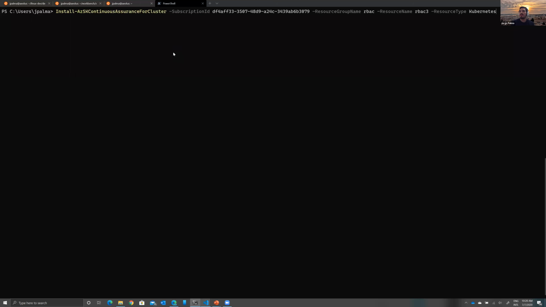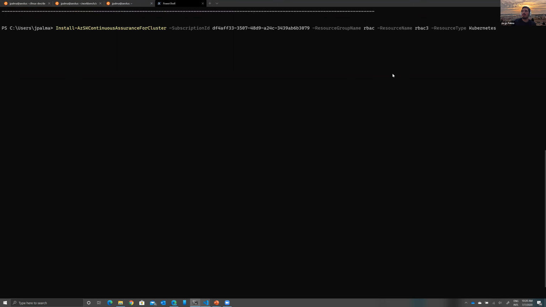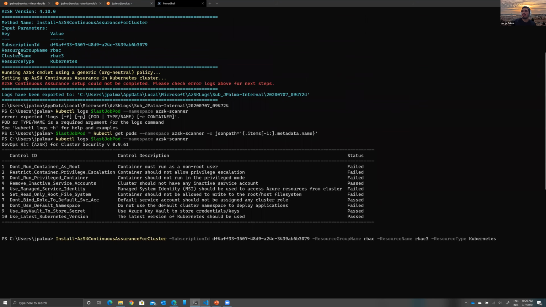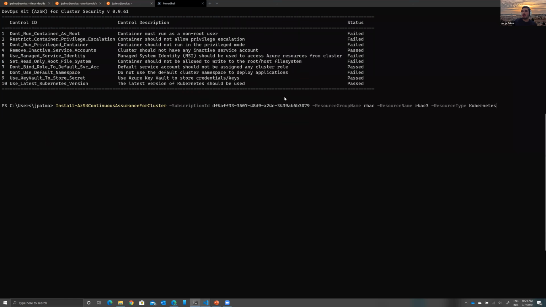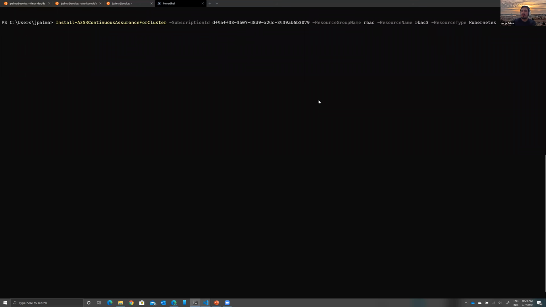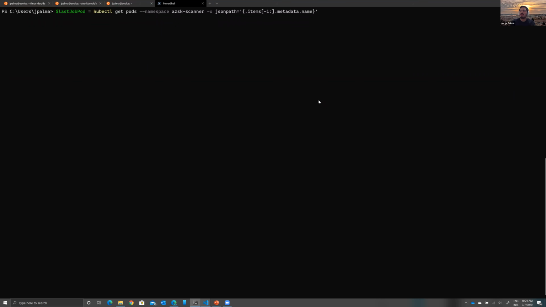What I did before this is I installed this continuous assurance scanner, and again you'll see details on my subscription and the actual RBAC3 cluster that we're looking at. What this effectively did, and you'll be able to see it here, is install the Azure Security Assurance for the cluster. In this case, it didn't because I already had it installed. So let's take a look at the result of those scanning efforts.